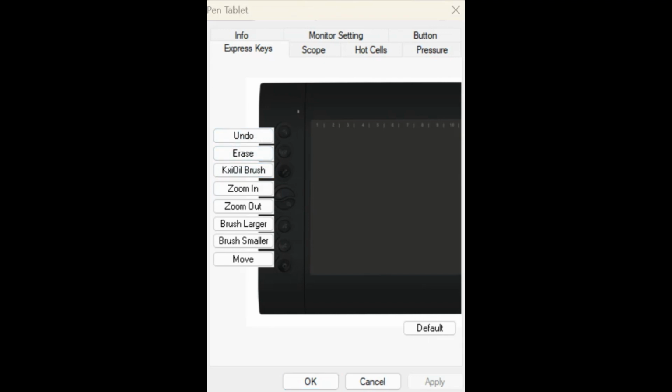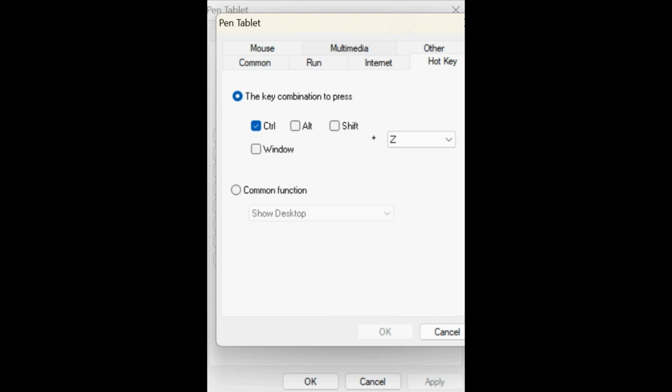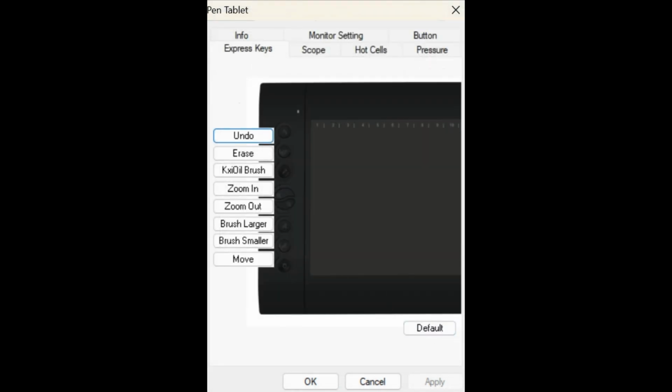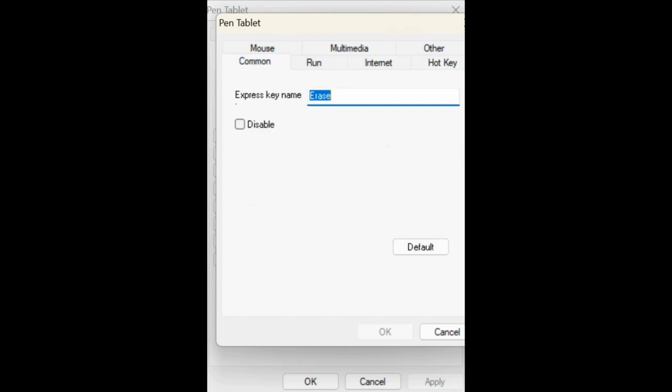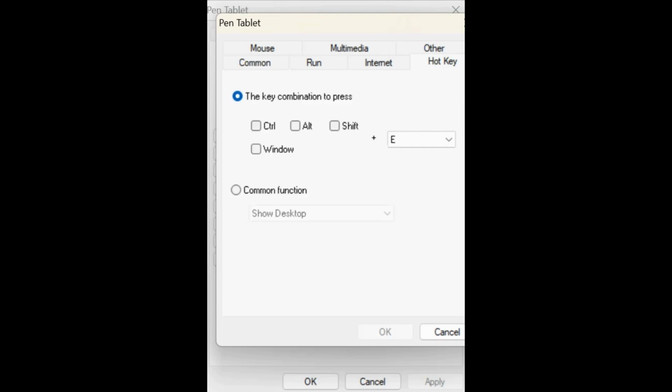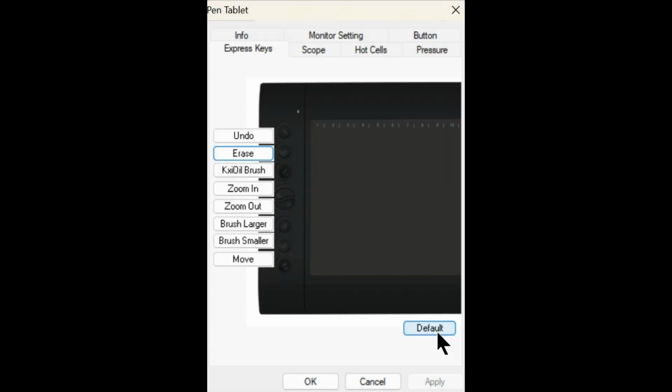So look at undo. That corresponds to Control Z. Erase. Oh, and notice I've changed the names of these, which you can do. So if you go to, I'm getting a lot of lag there, common, then you can change the name. And the hotkey for erase is plain old E. And why is that? Because that's what ArtRage, the program that I'm using with it, uses.